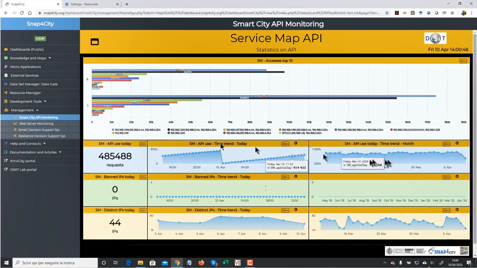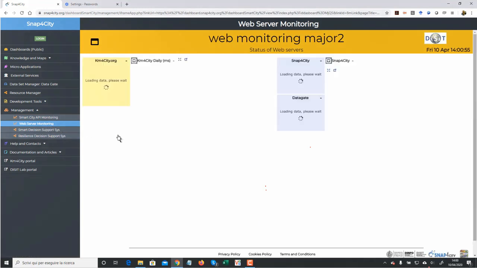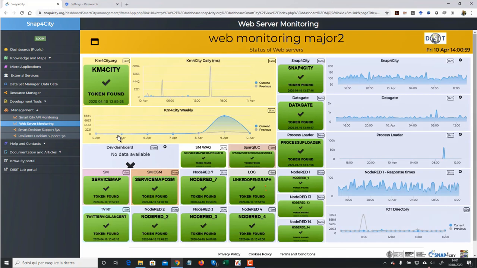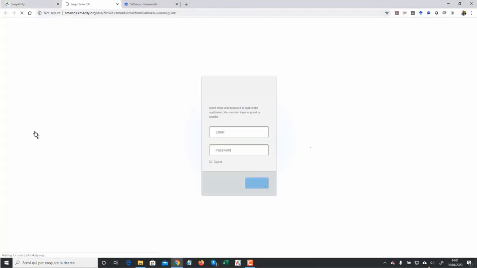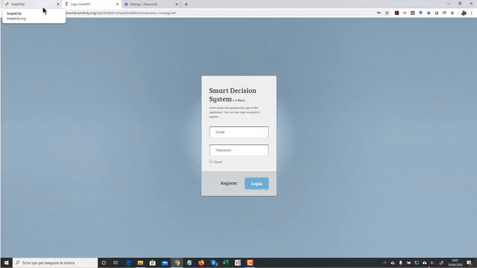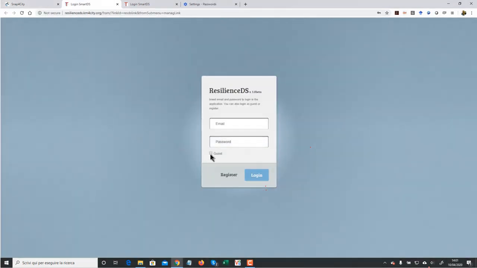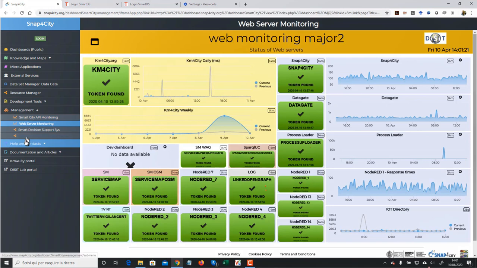the rate is close to 1 million requests per day. We also have monitoring web and measure services on the web, so you can monitor the performance of the Snap4City, DataGate, or some sample IoT application. You can see the performance of the whole infrastructure, and also enter some additional tools that you can test by entering as a guest user.